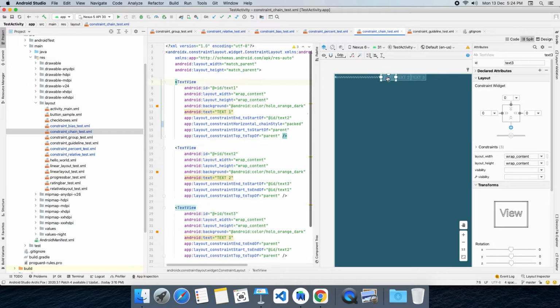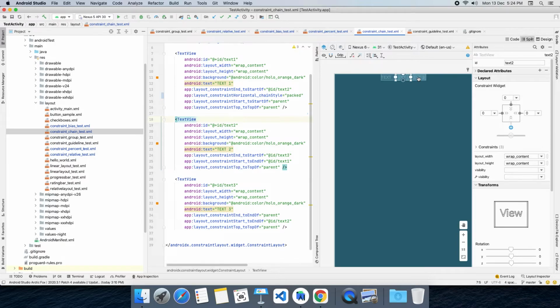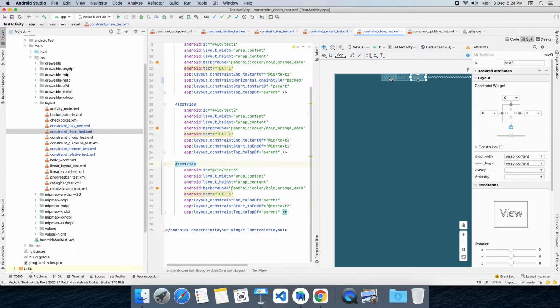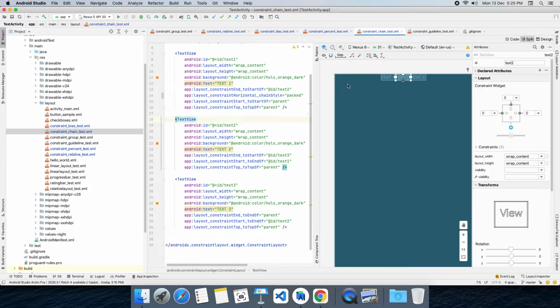For example, take this view, text view 1. Left of the text view is left of the parent, left of the second text view is right of text 1. Left of the third view is to the right of the second view, and right of text view 3 is positioned to the right of the view. Right of text 1 is positioned to left of text view 2. If you do this, all other views are positioned with respect to each other.